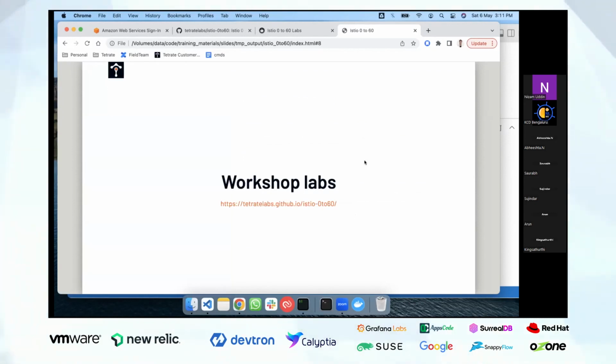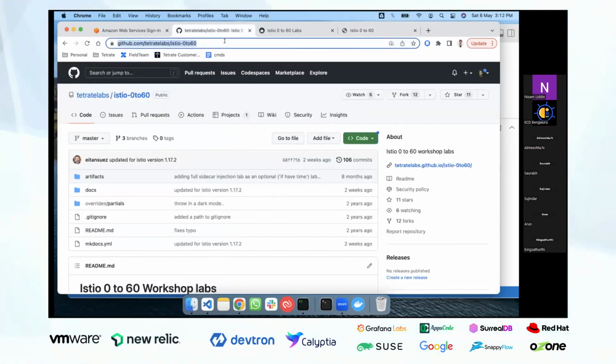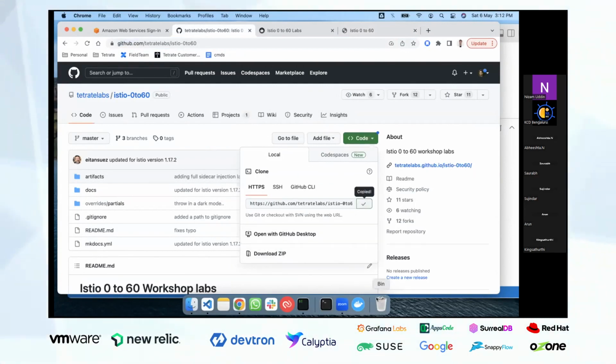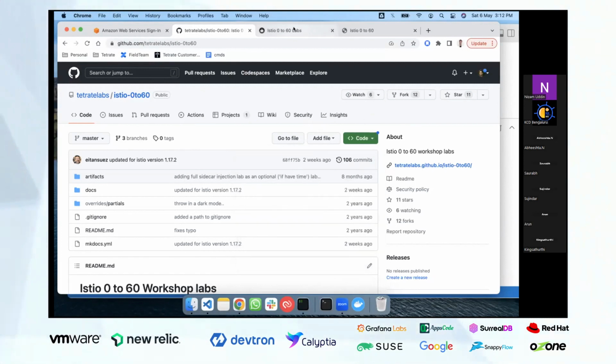Okay. Now, what I need from you is that you simply need to do a git clone of this repository. I am pasting this, or let me do the git clone here. So simply you can do git clone of this repository on your local machine. Okay.